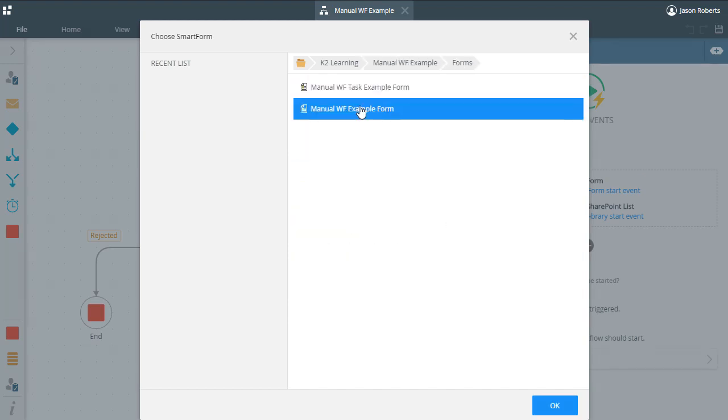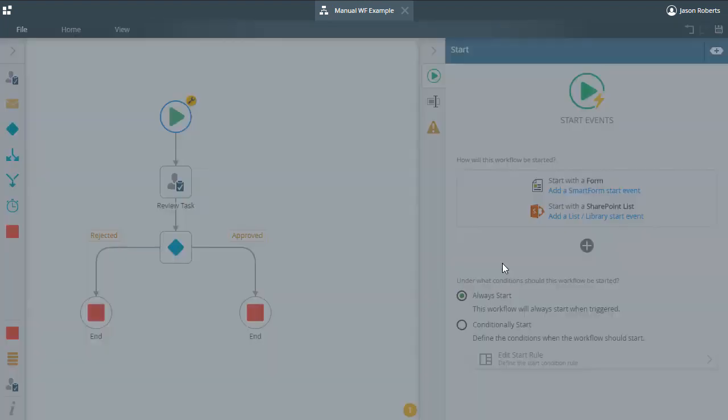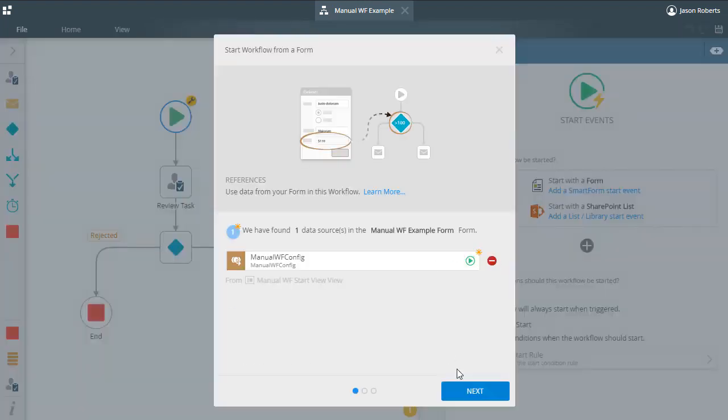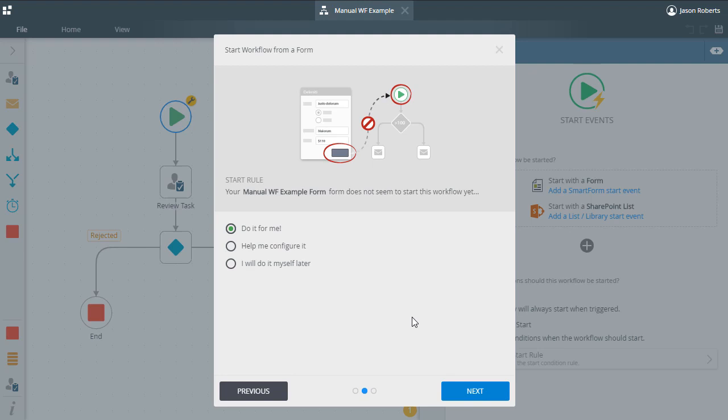This event configuration will launch the Start Workflow from a Form wizard, where you can select the options Help me configure it or Do it for me. Now, these two options will work in many cases. However, for manual integration with a form to start a workflow, you can also select the option called I will do it myself later. Doing this gives you the option to set up workflow start rules down in the form instead.